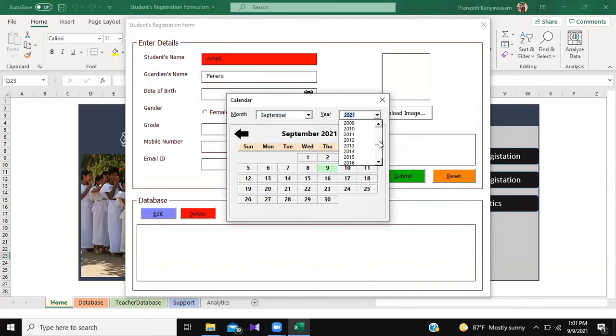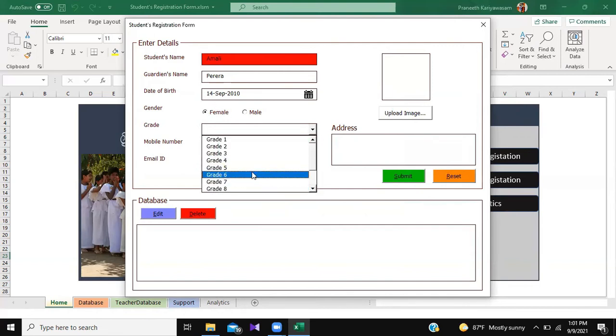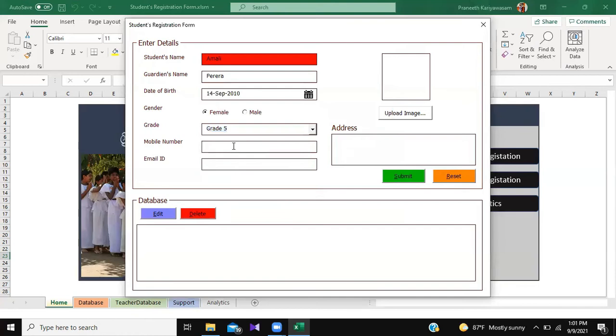So now I am selecting the year, the month, and the date. It will appear here in this format. So the gender. For the grade, I have added a drop-down menu here. Mobile number. This should contain 10 digits because as we know in Sri Lanka, phone numbers have 10 digits. So I have added a validation here to maintain the mobile number to 10 digits.